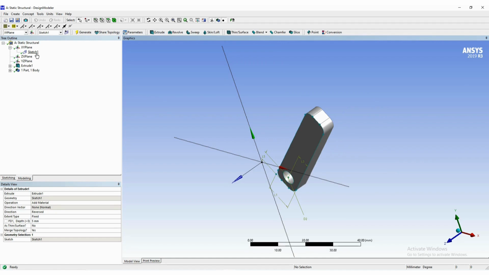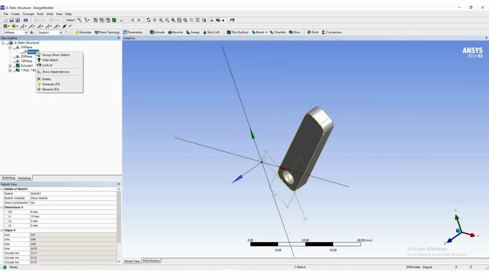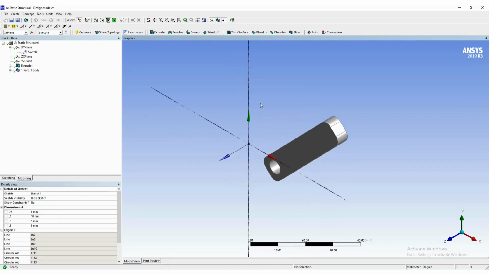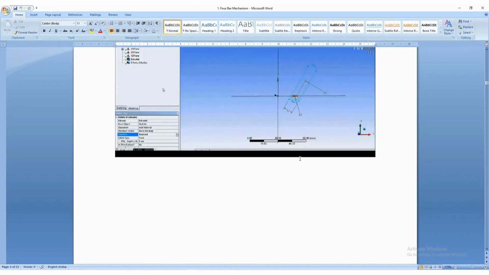Okay, good one. Now you can hide this sketch. Simple right click onto sketch and hide it. Okay, and then isometric view. Okay, so friends, this we have created for first link, but for that one attachment also we need to create. That we will see how to create that one.